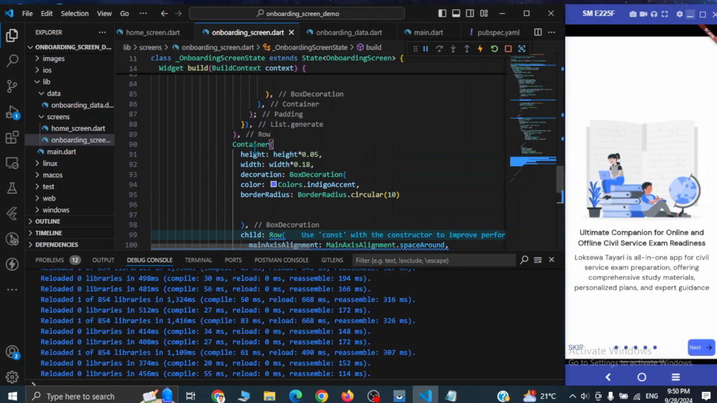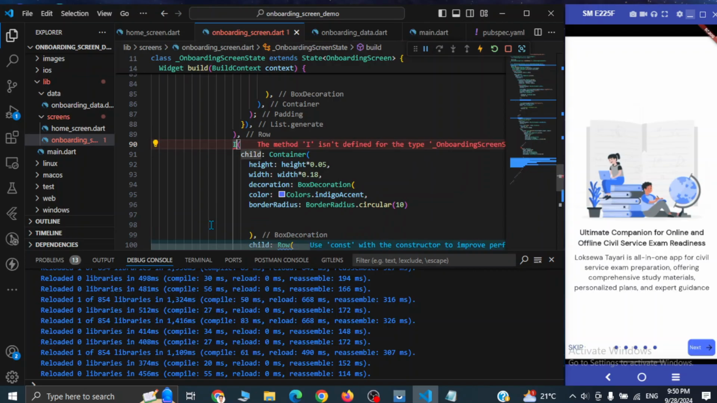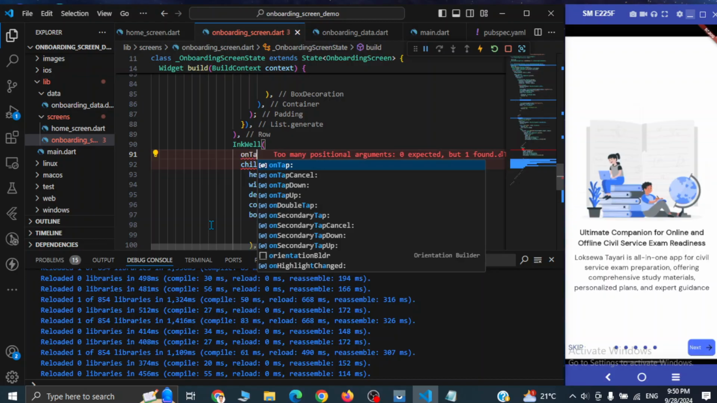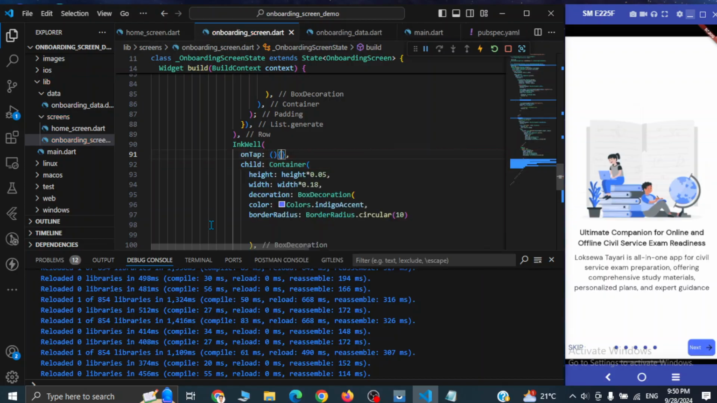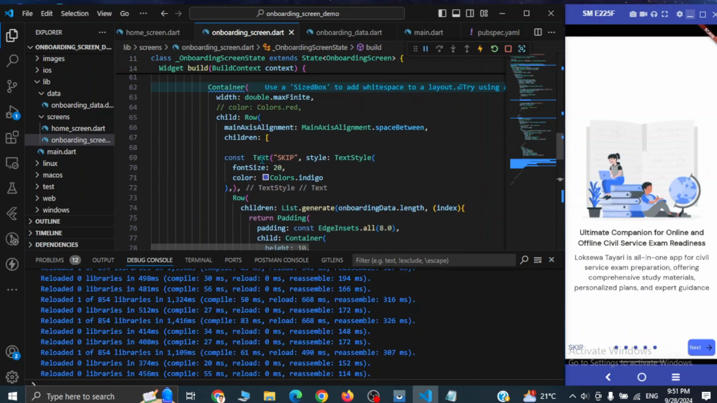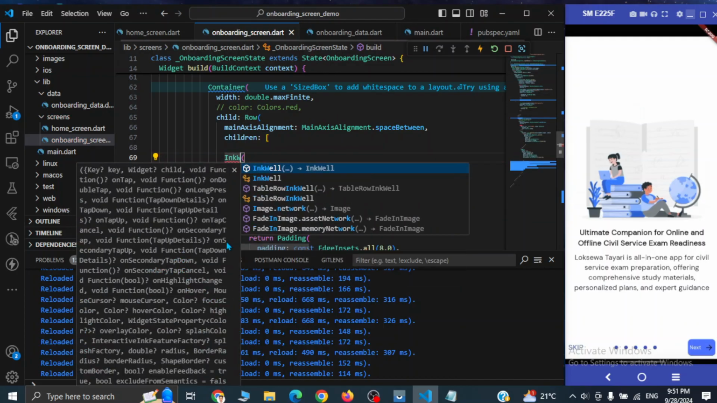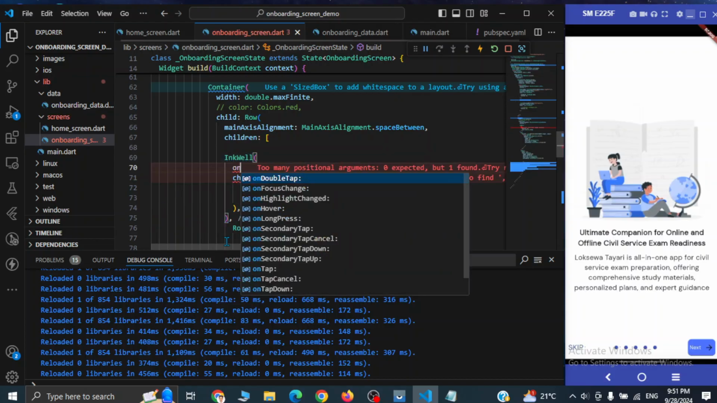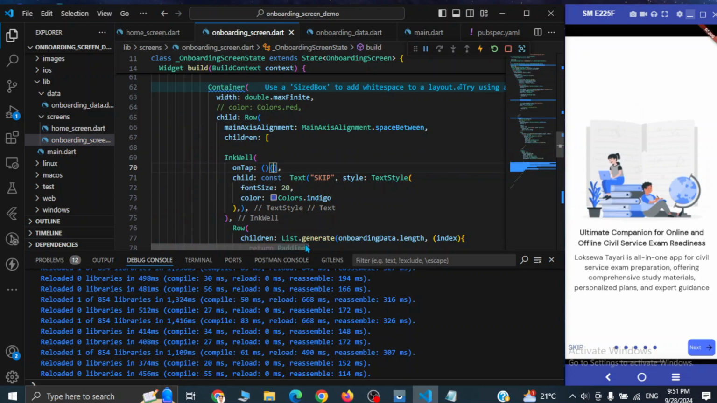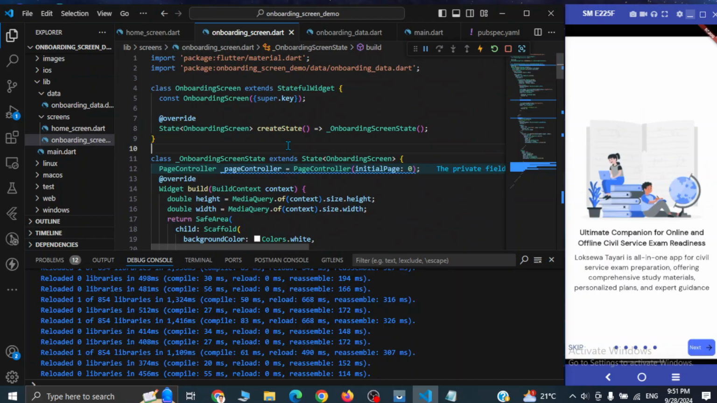And okay, now let's wrap this container with the InkWell widget so that it will become clickable. So we'll provide the function here. For now, we are going to keep it empty. Let's do the same for the skip text. Let's wrap this text with InkWell, and in the onTap property we are going to provide an empty function. Now let's start working on the functionality part.